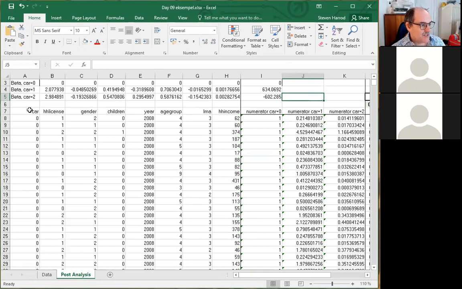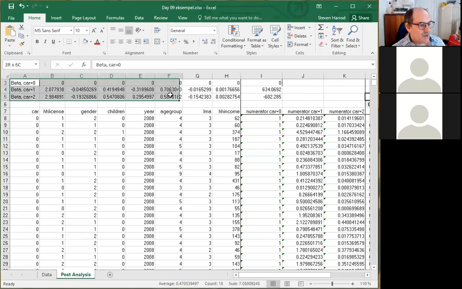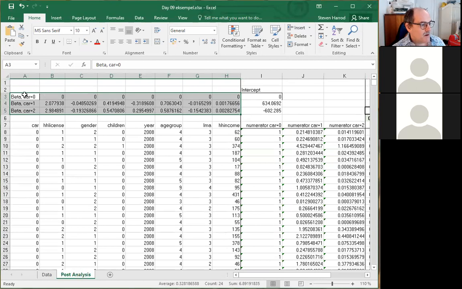So what do we got here? This is our data. Here's the data. And I made space up here to put in the coefficients right there. So there is a place to put the coefficients.